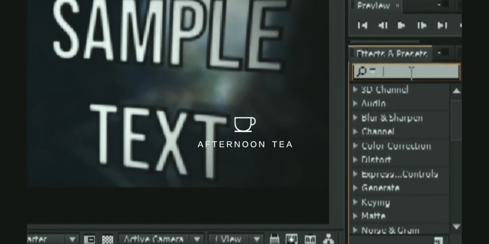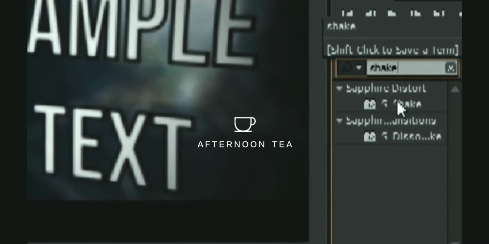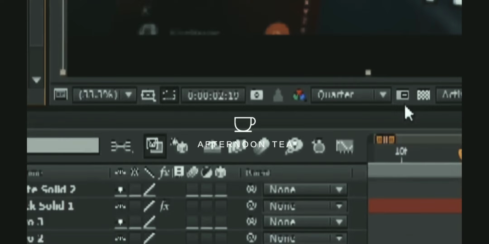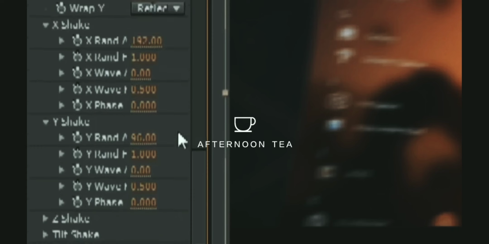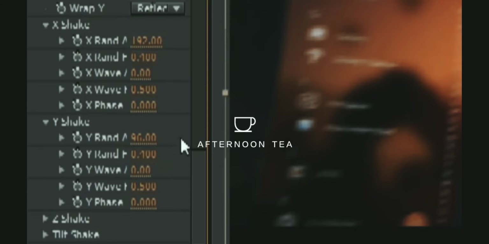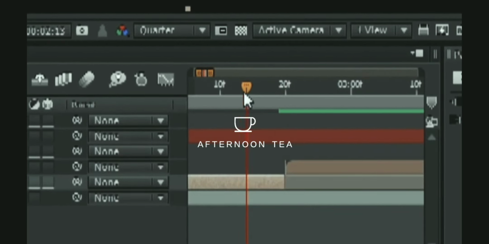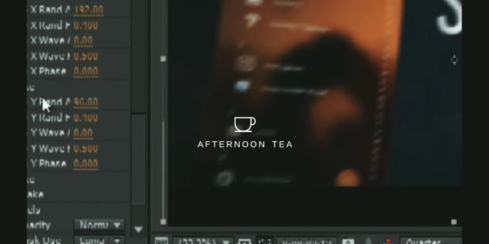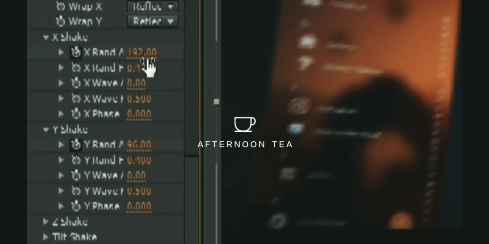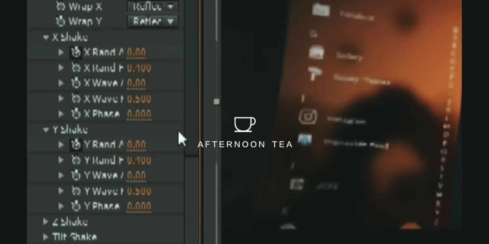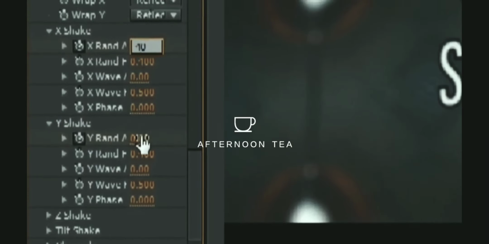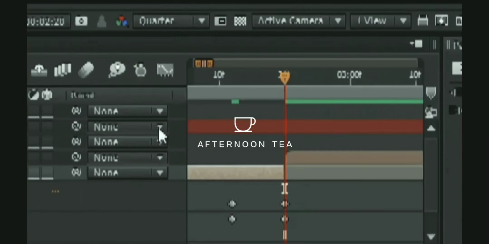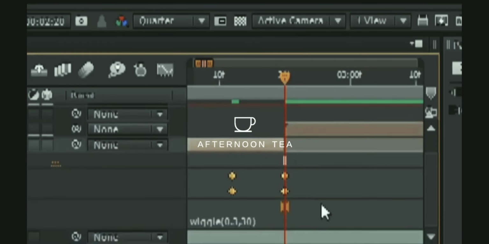Search up the shake effect and apply S-shake to your composition. Turn on motion blur and open the panels X shake and Y shake. I like to set both frequencies to 0.4. Now, move back a bit before the end of the composition and set the amplitude to 0. At the end of the composition, set the amplitude to whichever value you like. I prefer 40 instead. Now, smoothen these values with F9 and go to the graph editor.